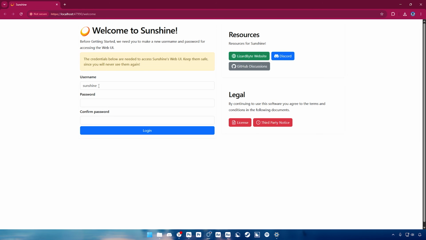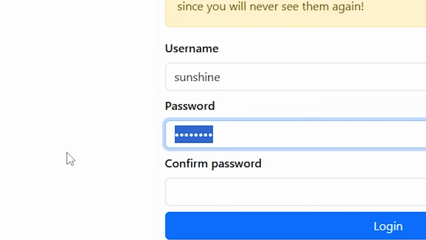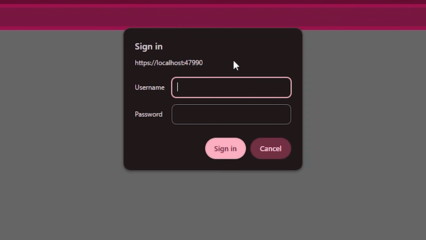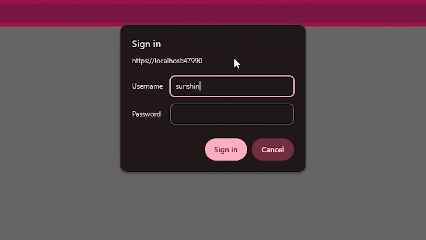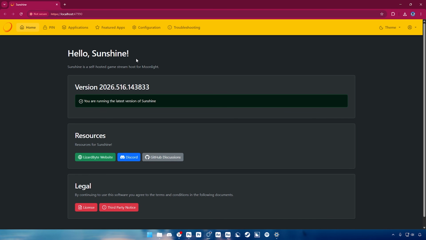So for example, we could just do Sunshine for the username and then Sunshine for the password. That's nice and easy. And now it's going to ask you to log in. So I hope you chose something that you remember. And in here, there's only one setting that we need to change, but we will come back to this website later.